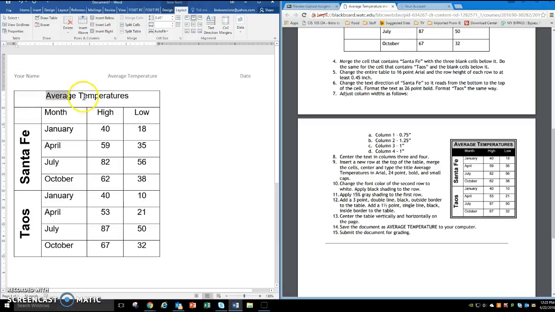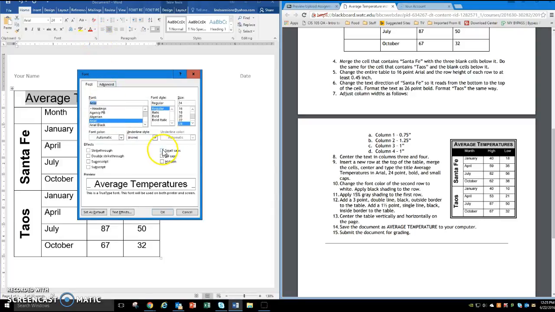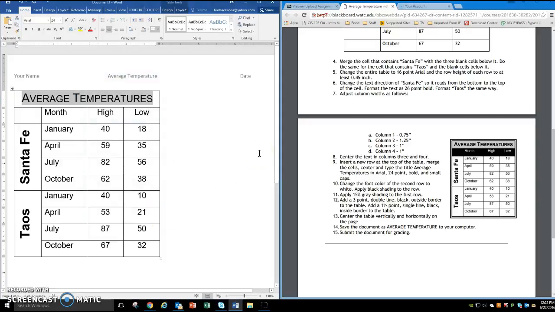And I'm going to make that Arial and 24 point. And I also want to make it small caps. So I'm going to come up here to my Home tab, click on the dialog box launcher for fonts, and make it small caps. And say OK.